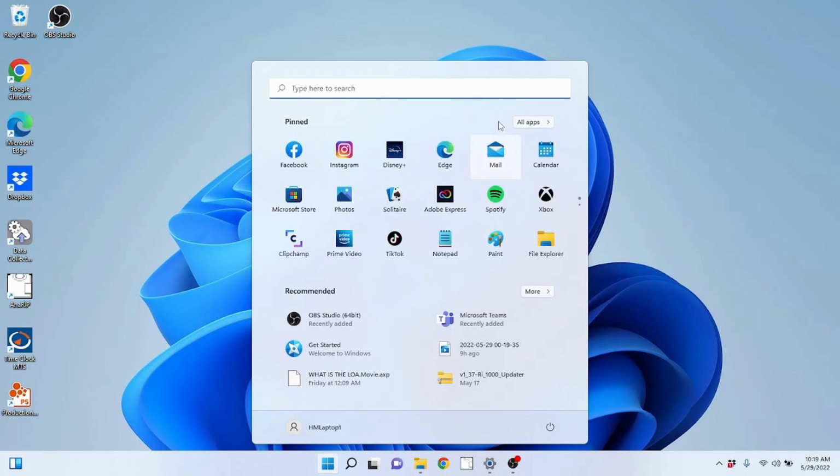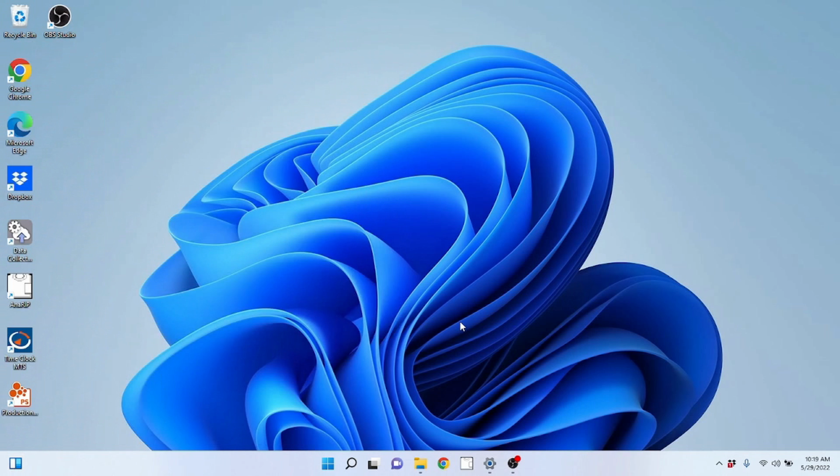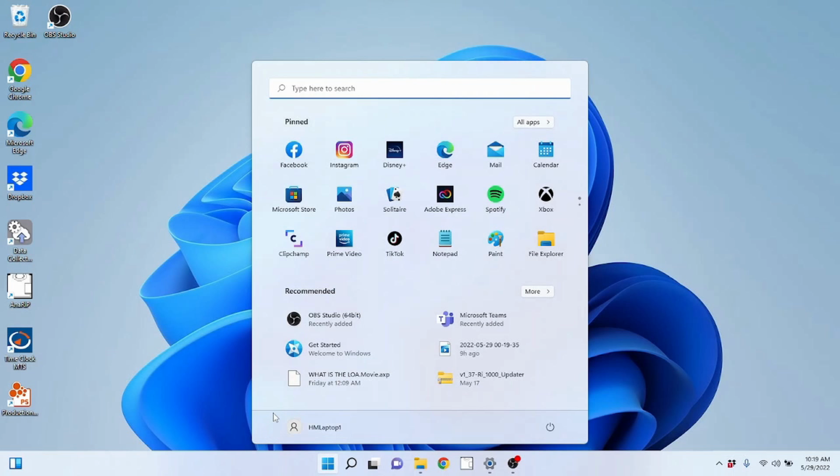Now, in Windows 7, it used to be when you clicked on the start menu down here in the bottom left, you had an All Programs button on the bottom left of your start menu. Windows 10 was similar, but they call it All Apps. Well, Windows 11 is the same, they call it All Apps, but they've moved it up here. Same thing, different location.